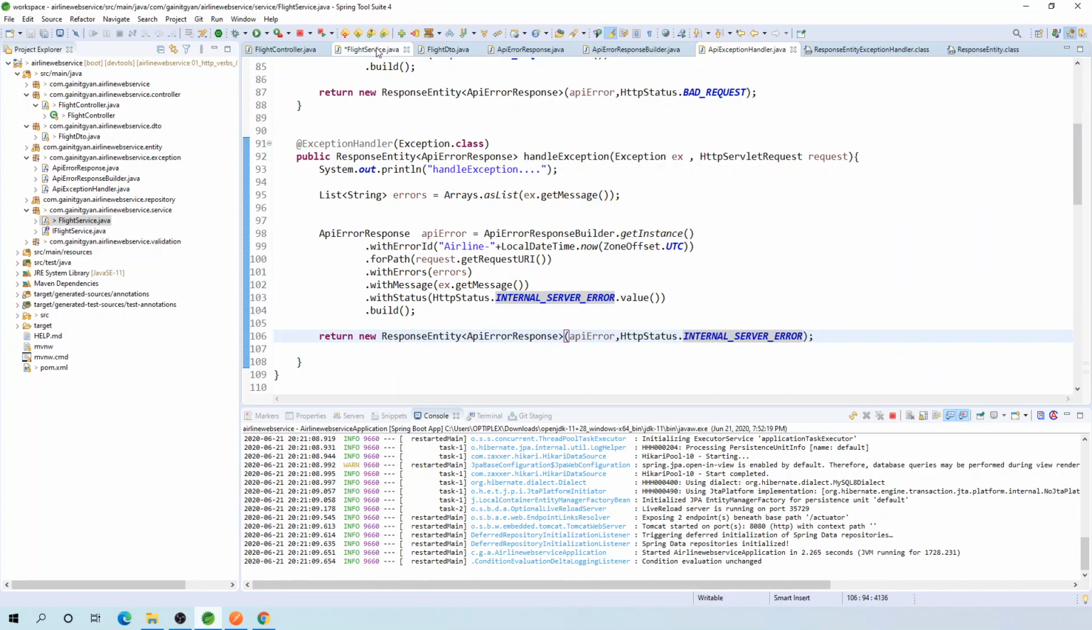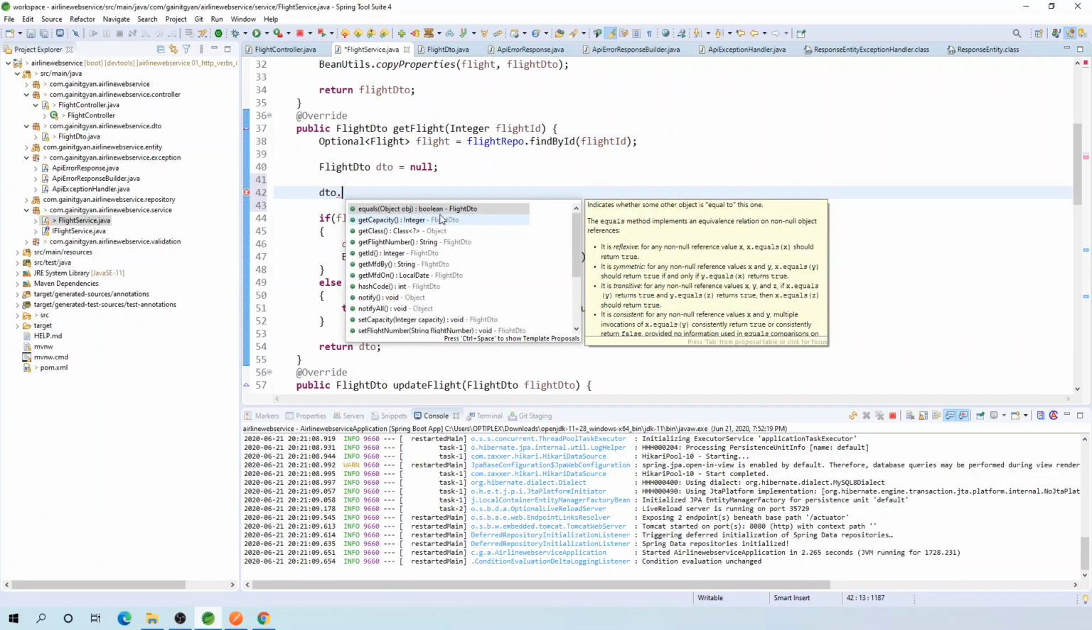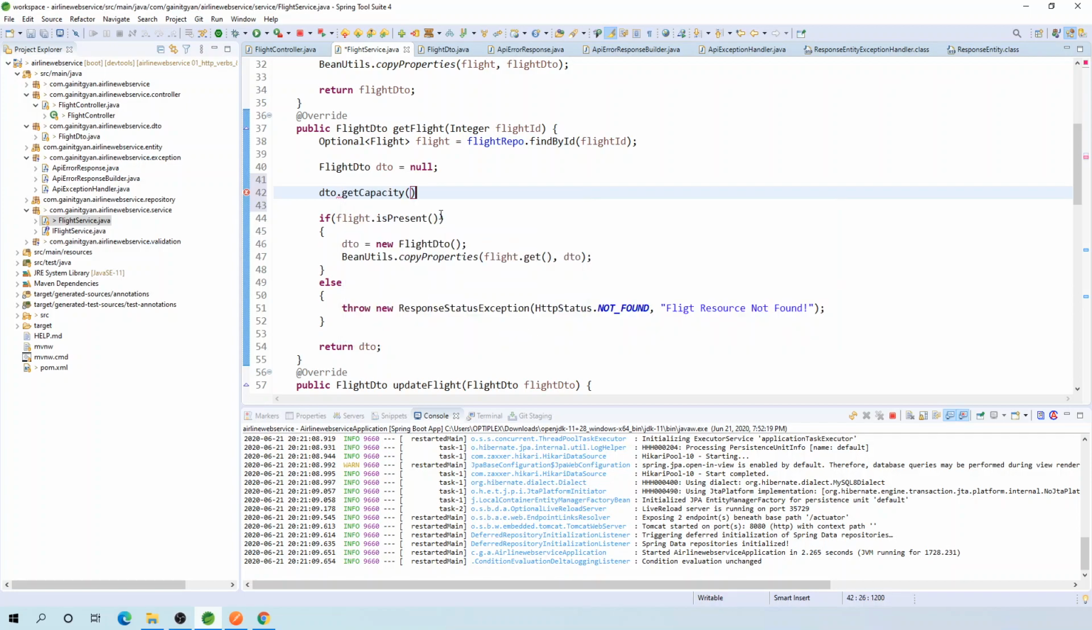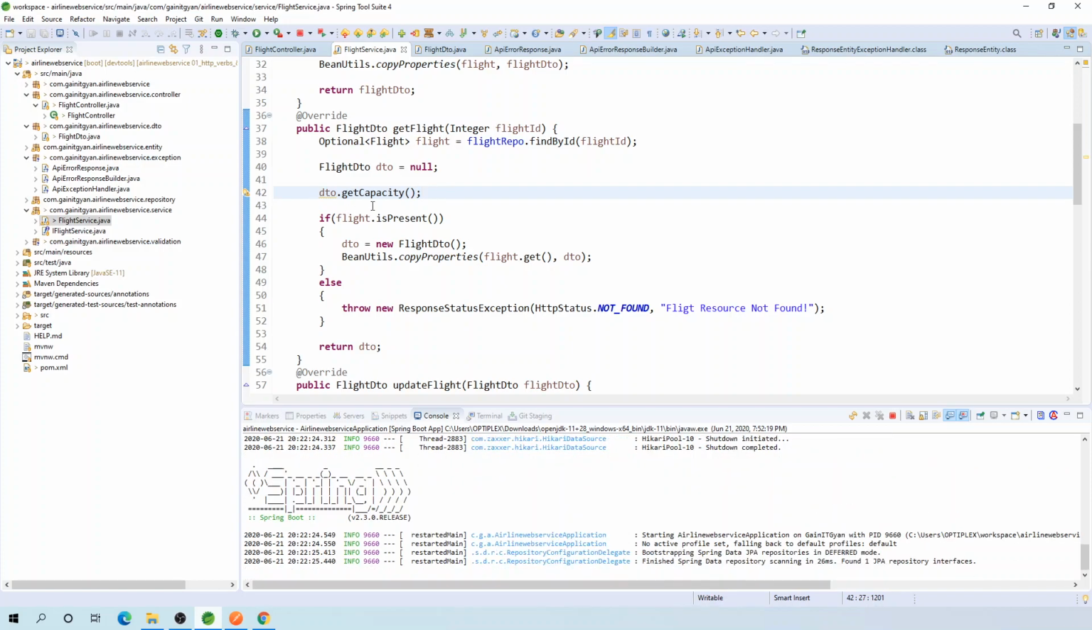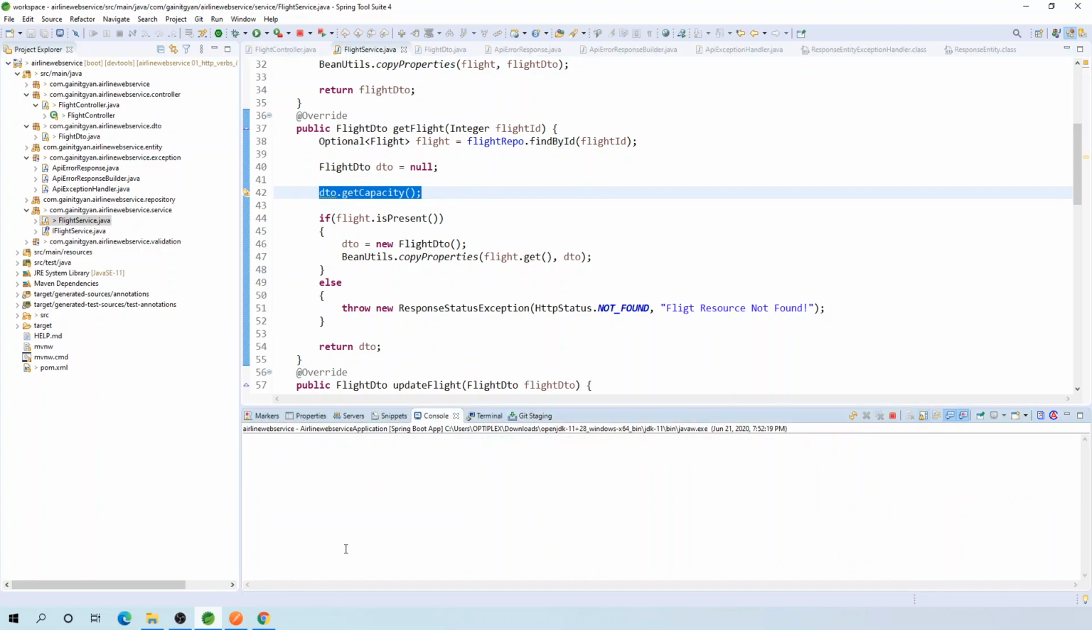But to demo, what I'm going to do is perform some operation here. I'll just call this capacity. And what exception are we going to get here? We're going to get a null pointer exception. So let's save this. Just assume that there are multiple hundreds of lines of code here, and somewhere there is a line that is going to throw you a null pointer or any runtime exception. Let's see how this is going to be handled.